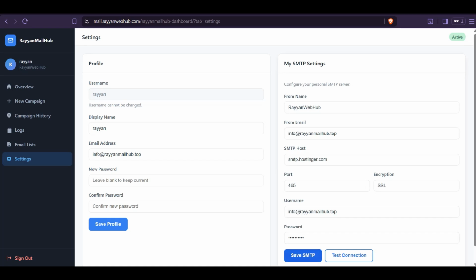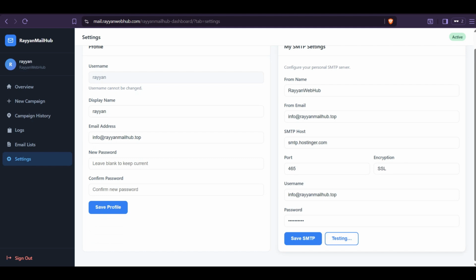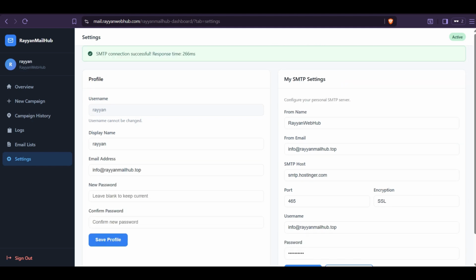In this video, I'll show you how to configure SMTP settings in RayyanMailHub Pro to send emails securely and improve email deliverability. First, open the SMTP settings page from your dashboard. Enter your SMTP host, port number, username, and password provided by your email service provider.